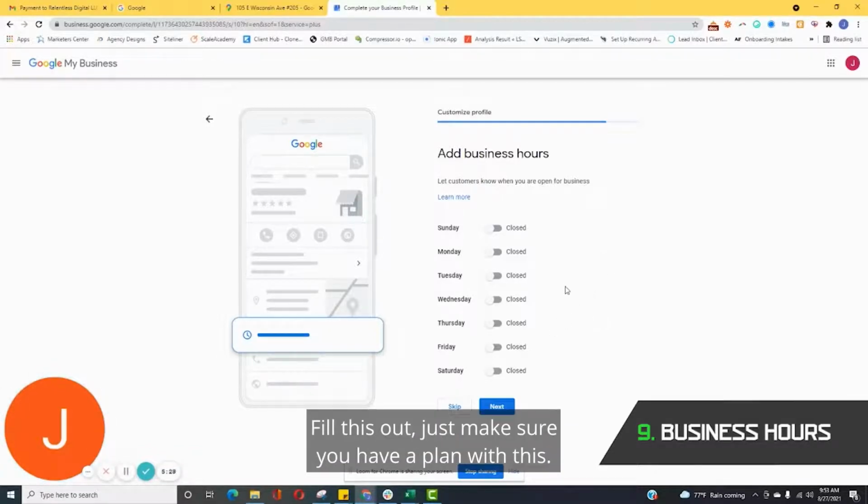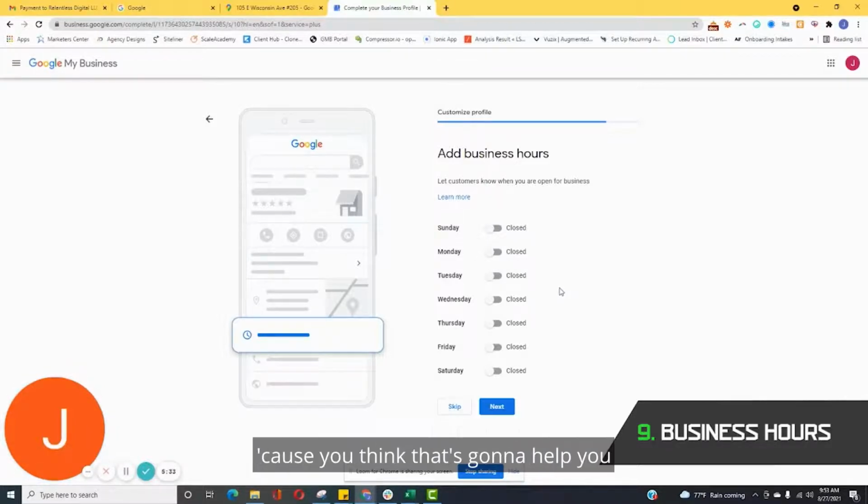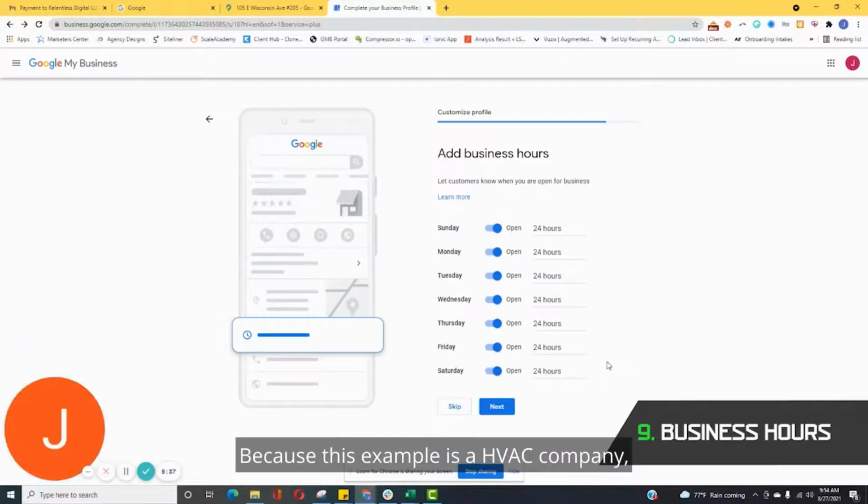So keep that in mind. Fill this out. Just make sure you have a plan with this. Don't just fill it out and put 24-hour service because you think that's going to help you get ranked the easiest. Because this example is a HVAC company, I am going to go ahead and put 24 hours.